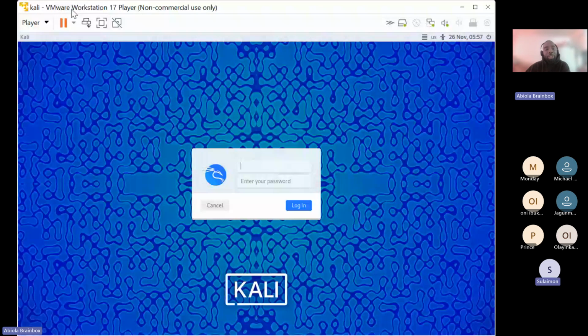No, don't start with Kali. Just start VMware Workstation 17 Player. You should be able to see VMware. Check the name. I already projected it now. VMware Workstation 17 Player.